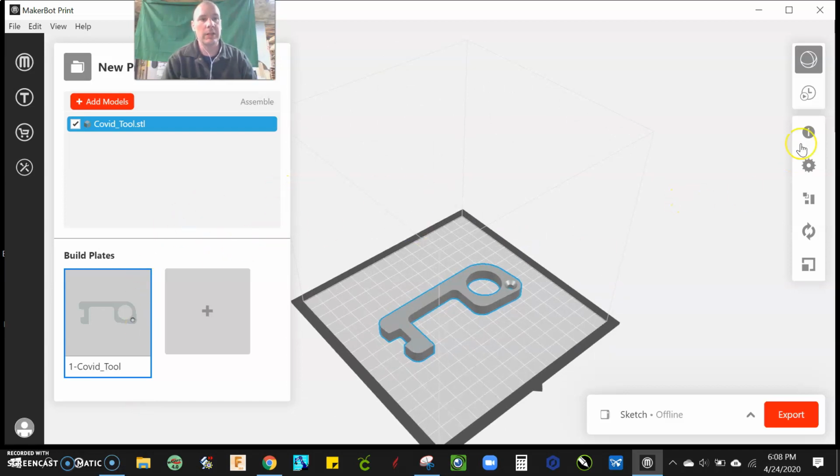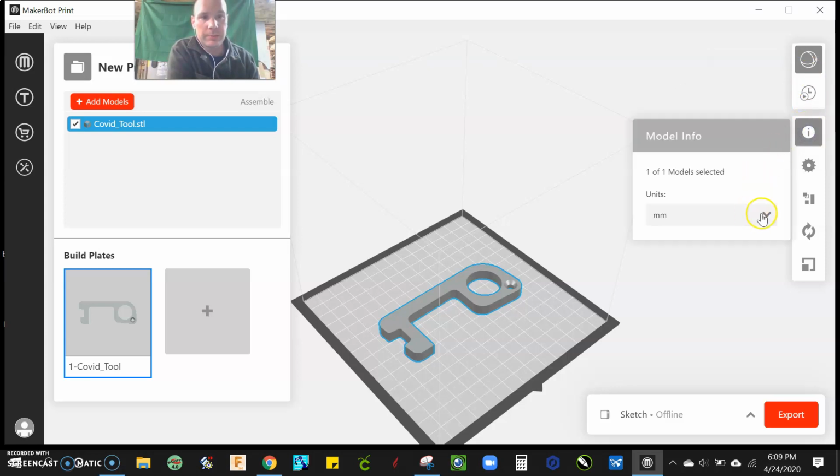So what I need to do at this point in time, the machine still hasn't sliced this into its individual layers. A couple of things over here on the right side. Model info gives you your units. Most things that you find on Thingiverse are drawn in millimeters, so I usually leave it alone. Occasionally you'll find something that's drawn in a different unit, and it will either show up really, really small or really, really big. I just edit the units until I get kind of what I want.